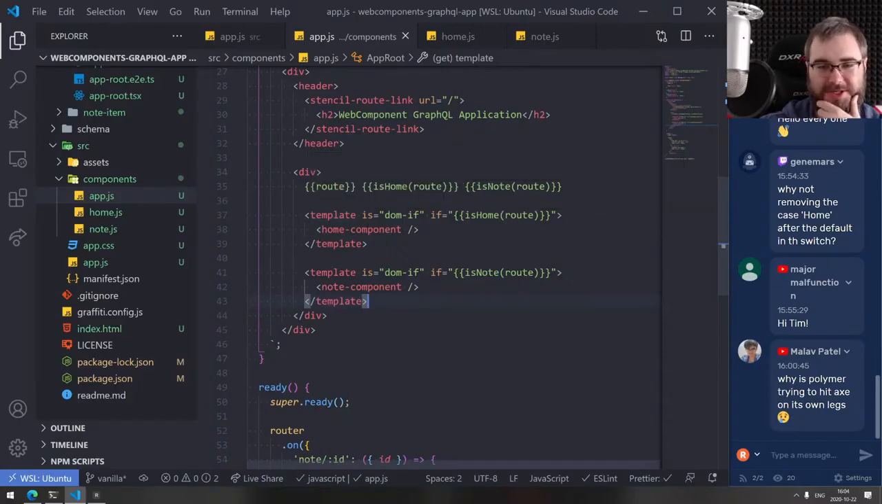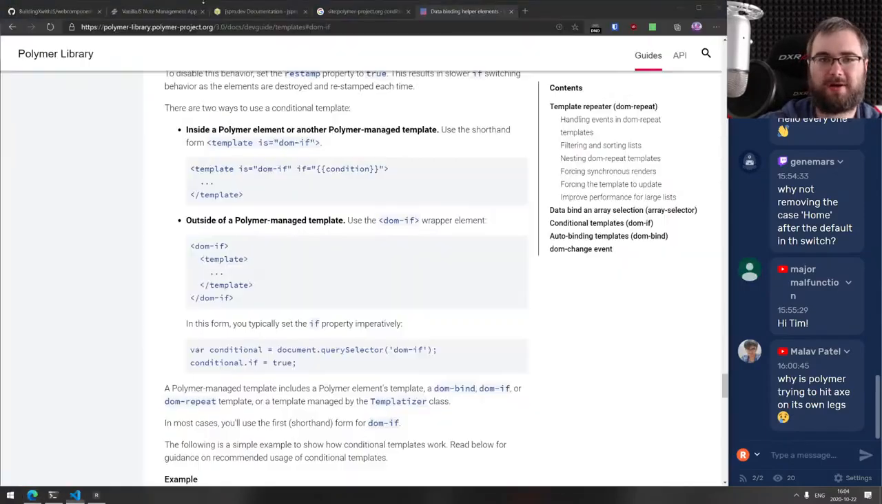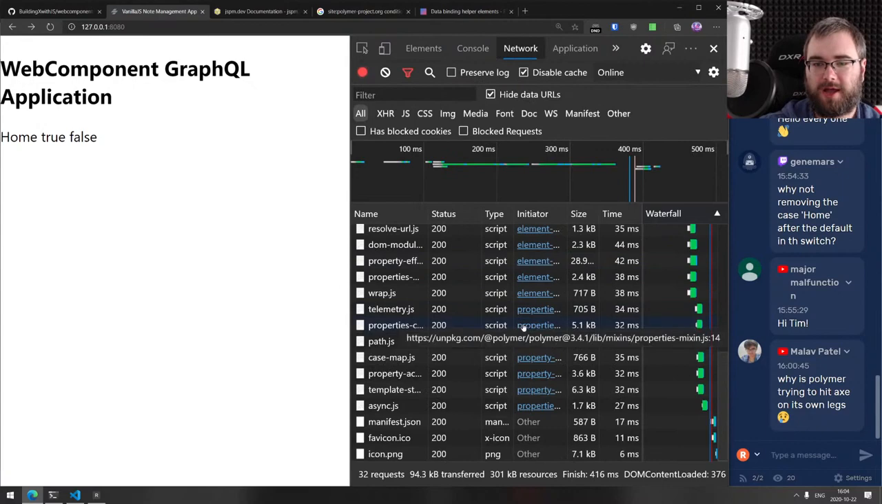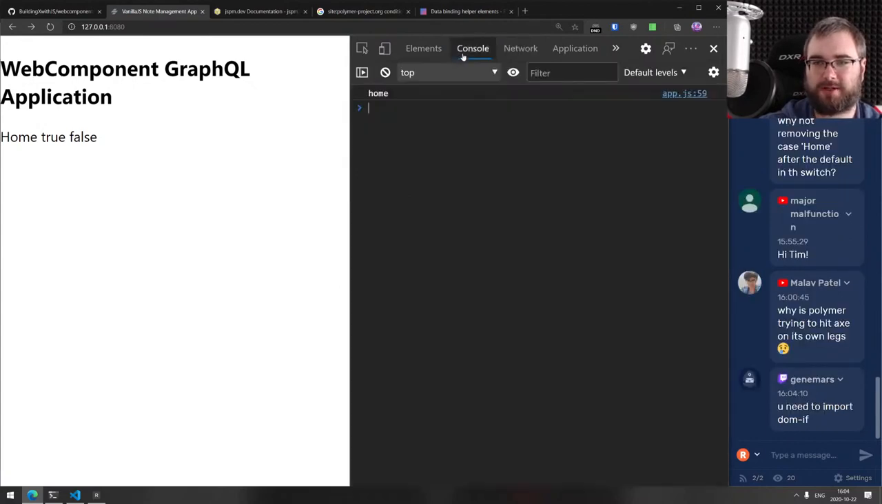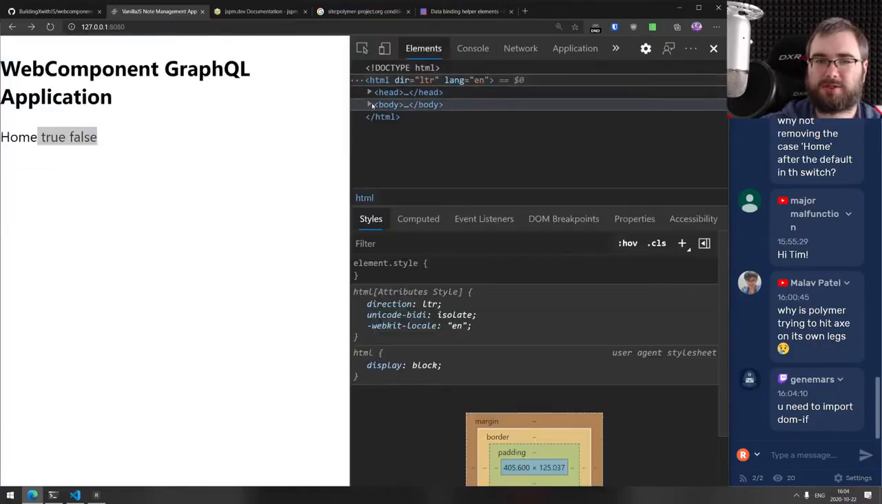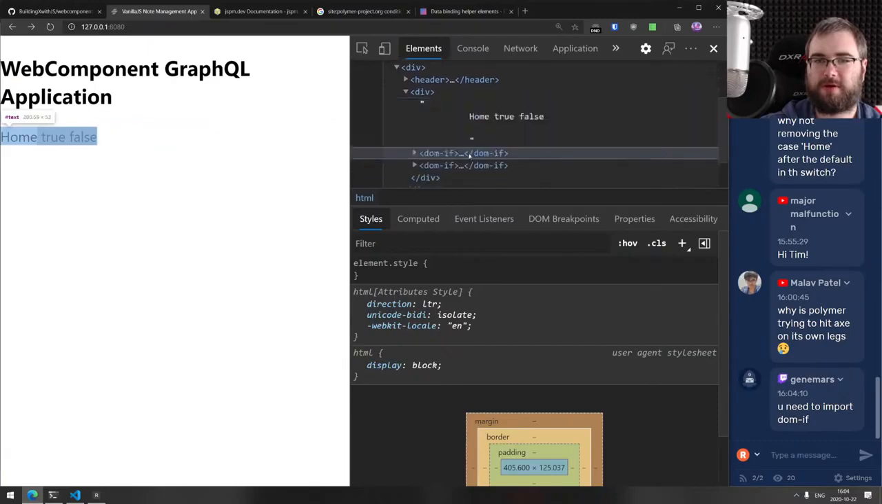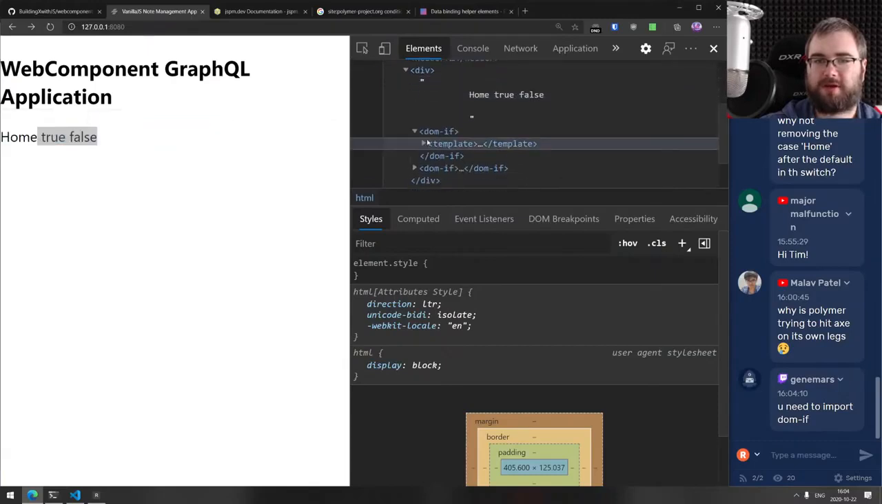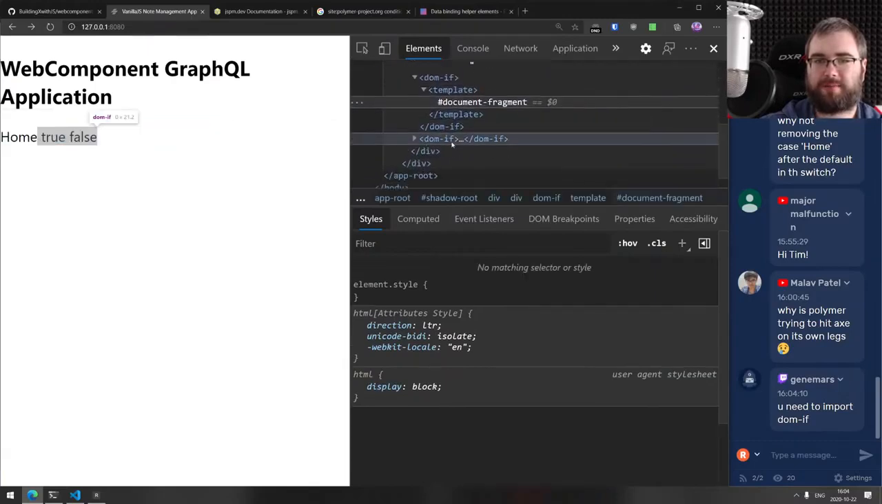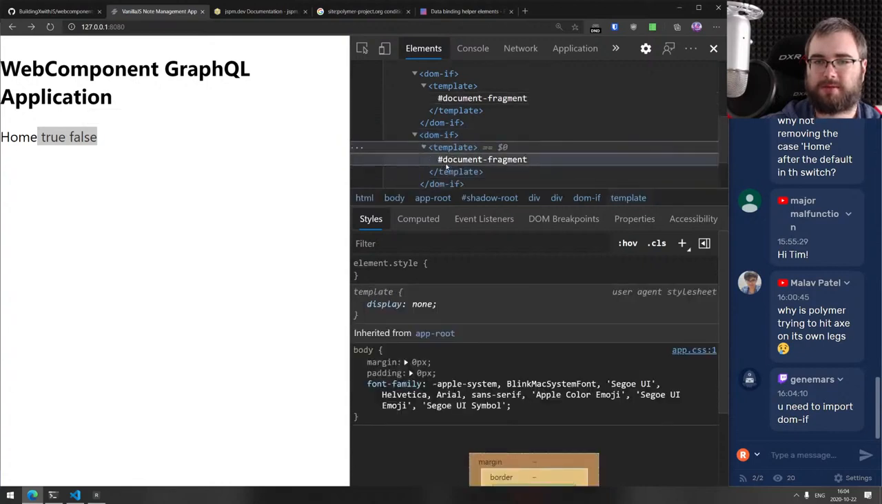This is confusing as hell. It doesn't even throw any errors. There's nothing in the console. Everything is perfectly executed, but it just doesn't do anything. Let's inspect the DOM maybe. I mean, there's our app root, there's our shadow DOM, there's our div, there's DOM if, there's the template, there's the document fragment. That is absolutely empty.